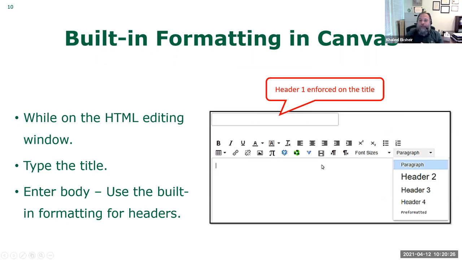Canvas also has styles. If you open a new Canvas HTML editor, you will find on the right side it says paragraph, and it will start with heading level 2. The reason is that the Canvas developers have enforced heading level 1 on the title. As I mentioned, this is the title of your page, so it should be heading level 1. Then in the body, you start with heading level 2, and so forth. So it is there in the HTML in Canvas.